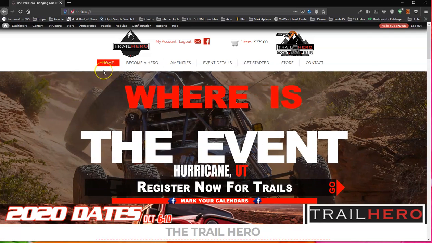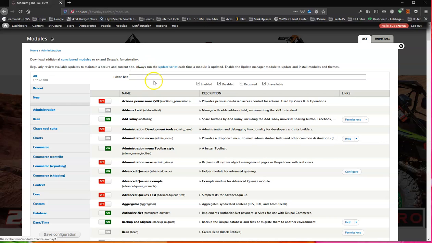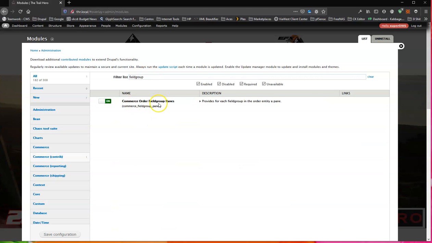Alright, here's how we can add extra fields into an order to capture information at checkout. Not the only way to do this, probably one of the easiest. First thing to do is make sure that Commerce Order Field Group Panes is installed and active.